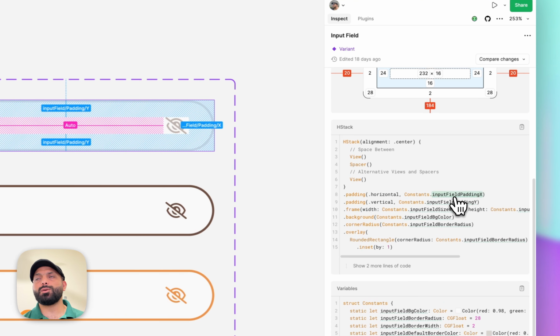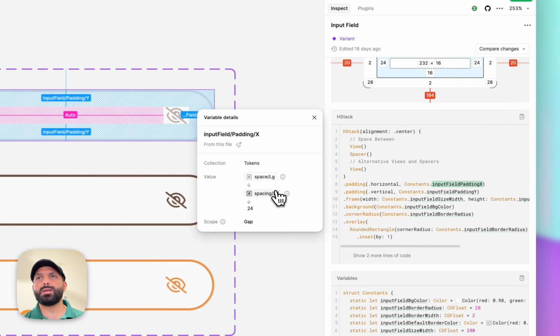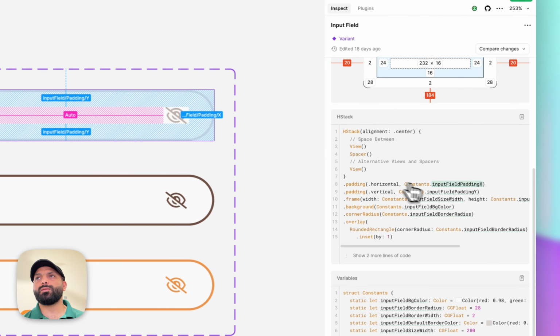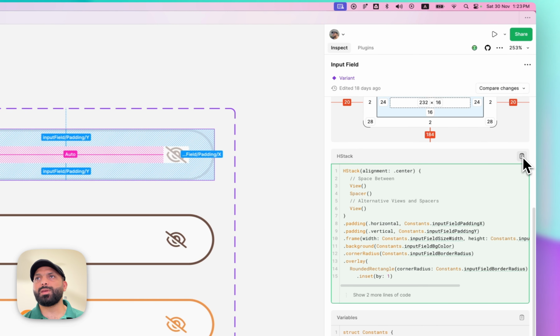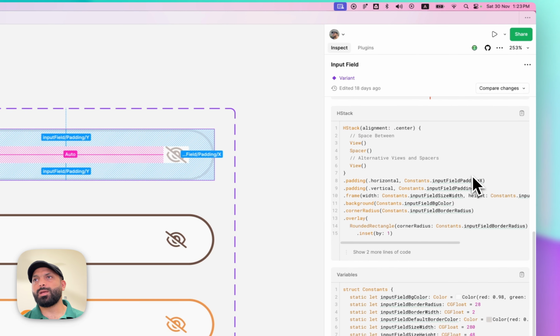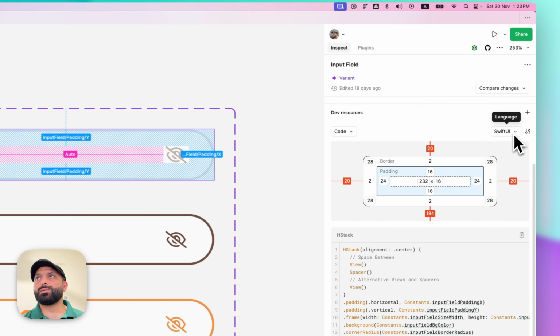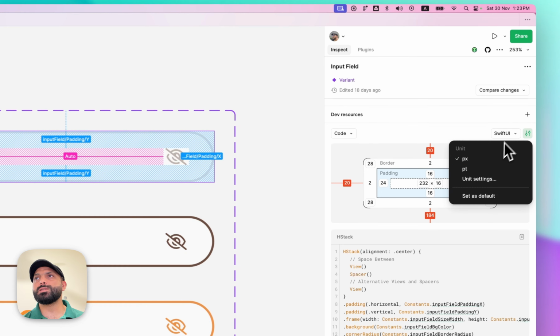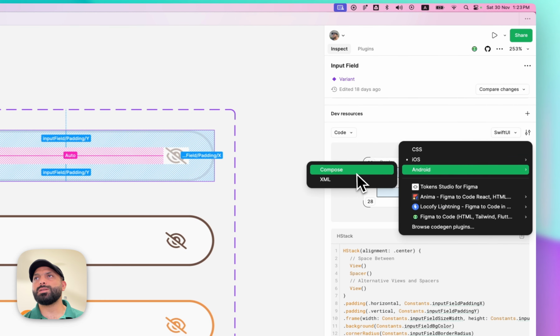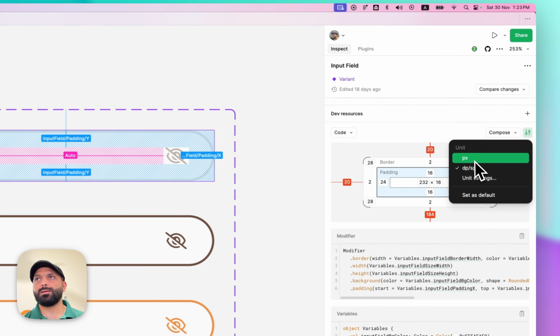You can still see the variables also. Once you click, you can see everything about these variables. So developers also can copy the variable name like this. They also can copy everything from here. Okay, perfect. And each language here has different settings like we mentioned at the beginning. For example, I can change the value from pixel to point. If I'm selecting, for example, Android, I also can see different settings here.